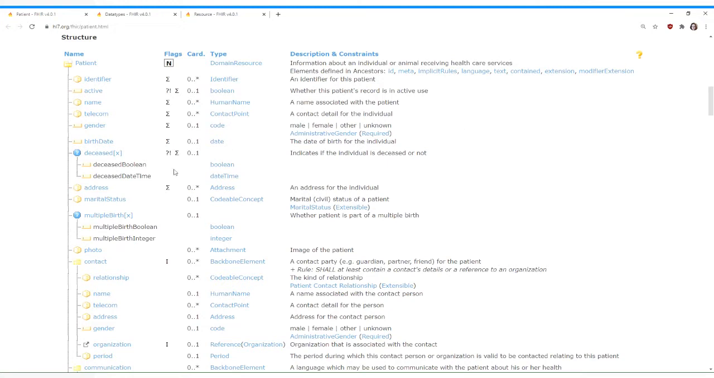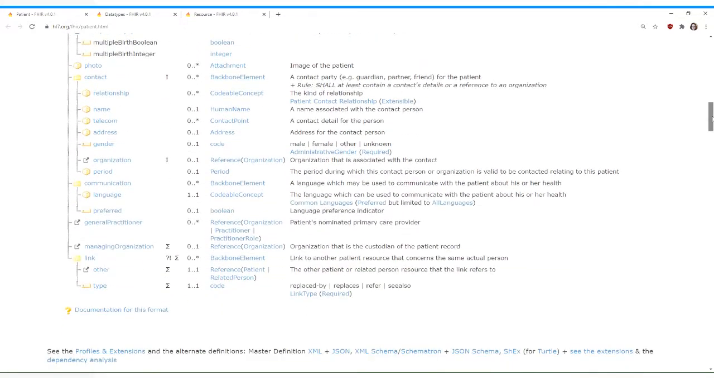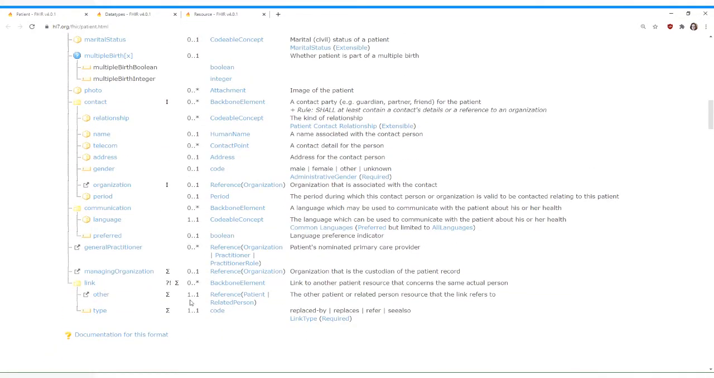1 to 1, such as you see down here, is a mandatory one-to-one relationship. And note that these are actually nested as part of another element, both with other and type as part of link, as well as with language as part of communication. So these are only required if the parent element is included, which these are optional, so these will not necessarily be in every patient resource. They're only mandatory in a patient resource that includes a link or a communication element.